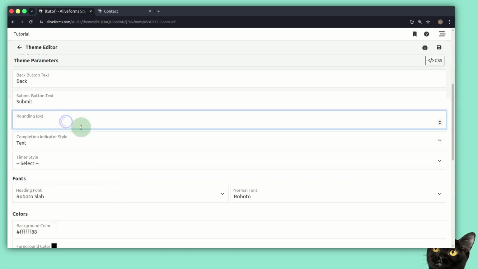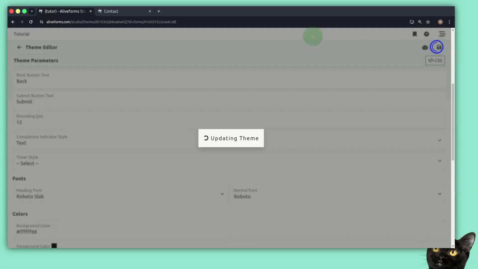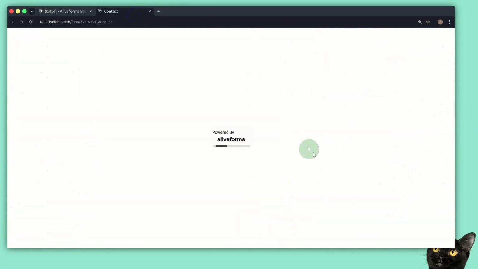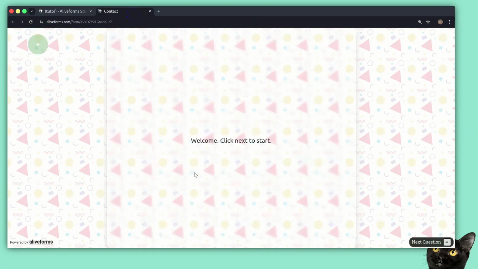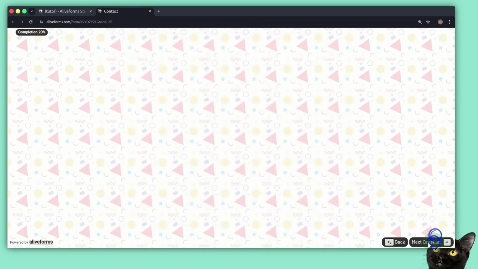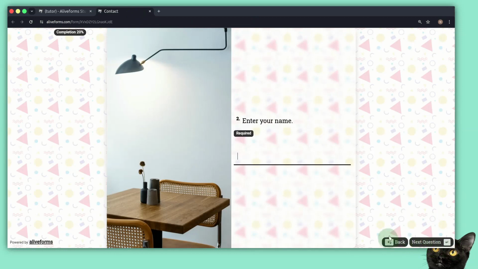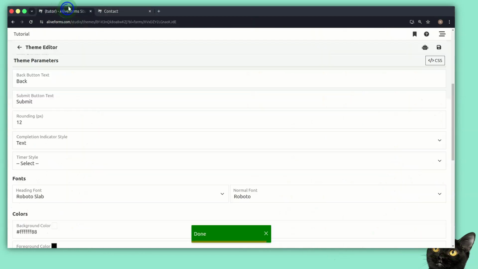And talking about rounding, that is how round our buttons or other elements will look. So we can change the value, and if I refresh, there is a change in the rounding of these elements.